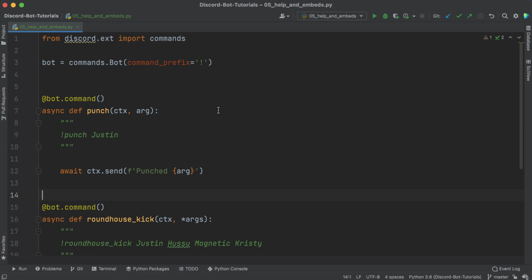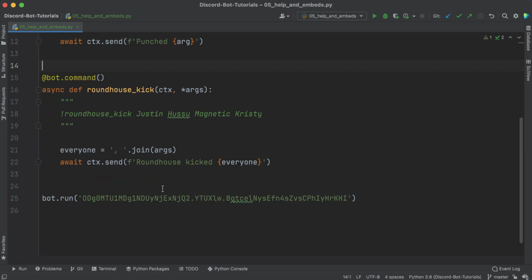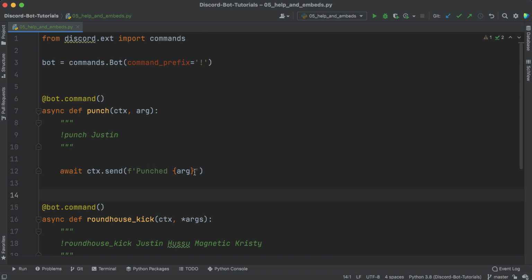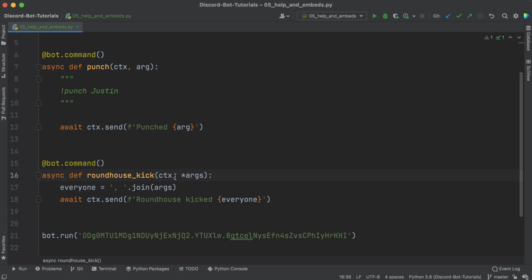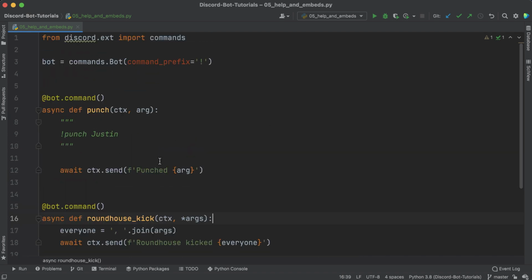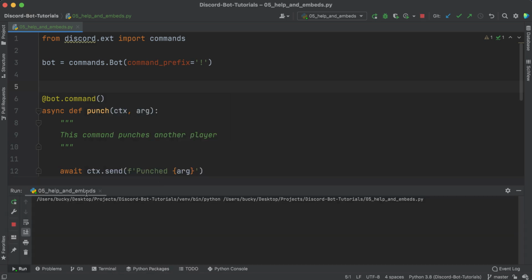So what I did is I copied over the source code from the last tutorial and I removed some functions just because I wanted to have some simple commands. So basically we have two commands, the punch and the roundhouse kick. Now what I'm going to be doing is removing the doc string from this roundhouse kick, and this is just to demonstrate something in a second. And then for this punch doc string, I will say this command punches another player. We'll pretend we're making a game or something. All right, now the reason I changed that is to demonstrate this concept right here.